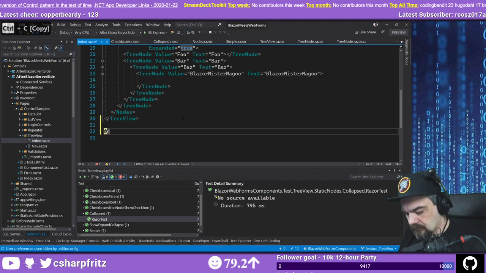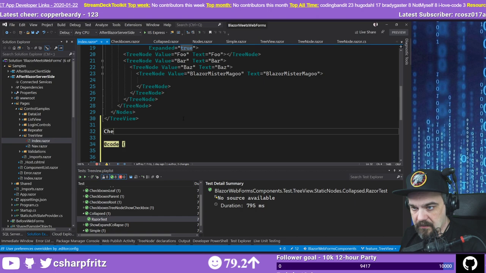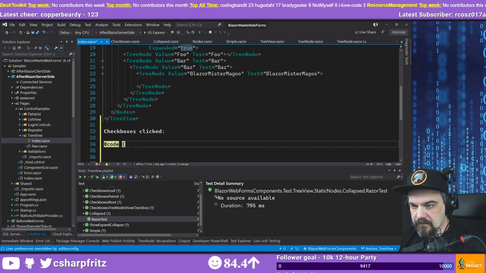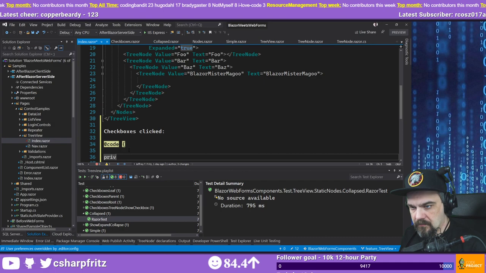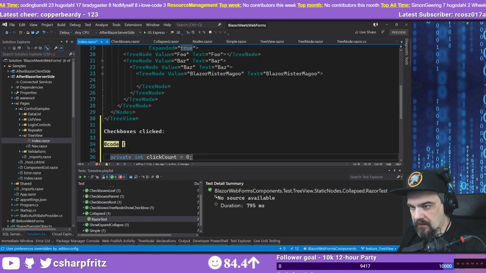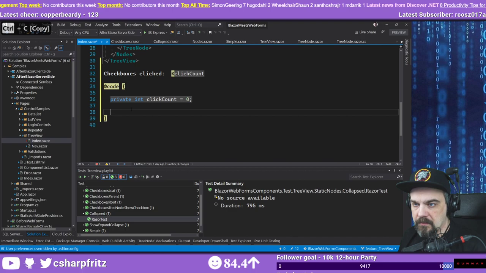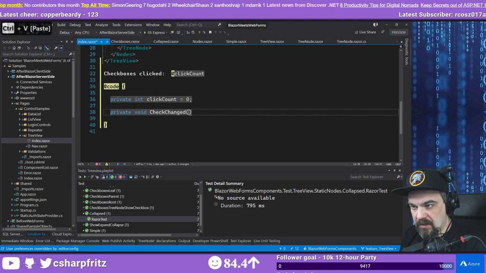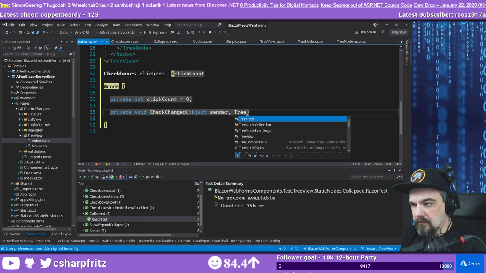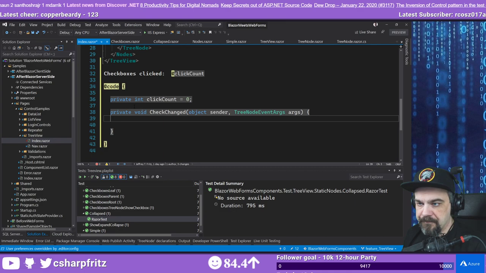Checkboxes clicked. No. Private int click count equals 0. I can do something like that. What was the name of my method? Check changed. Private void check changed, object sender, tree node event args. And I can just say click count increment.